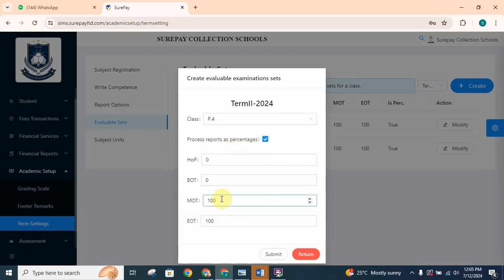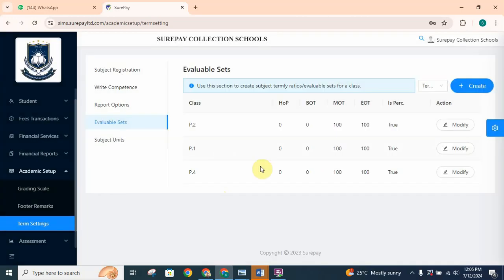So for this case today, we are going to consider all sets out of 100 by clicking process reports as percentages, and then set mid of term 100 and end of term 100. So click the submit button. So you see we've now set up for primary 4, and it is mid-term 100 and end of term out of 100. If we need to change, we can click the modification button and make any alterations.